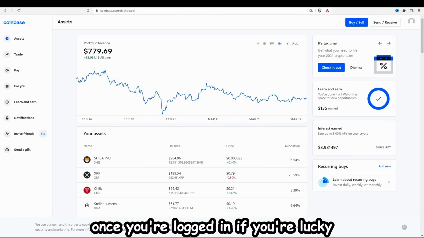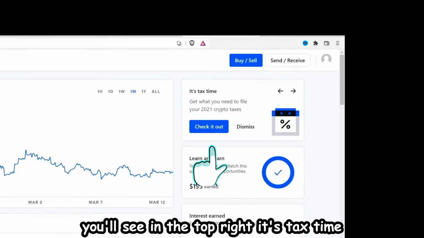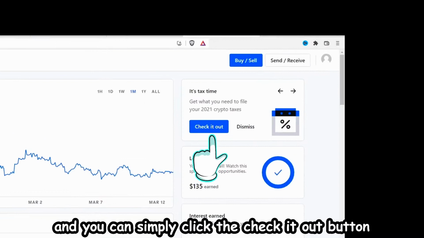Once you're logged in, if you're lucky, you'll see in the top right it's tax time, and you can simply click the Check It Out button.